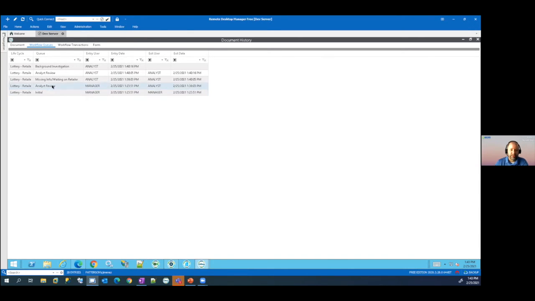So what this one is showing me is this application entered the analyst review queue today at 1:23. It left that queue at 1:38. So I know that it took 15 minutes to process that application. It took the analyst 15 minutes. And then again, I see that it went to the missing information. I have when it entered, when it left, etc.